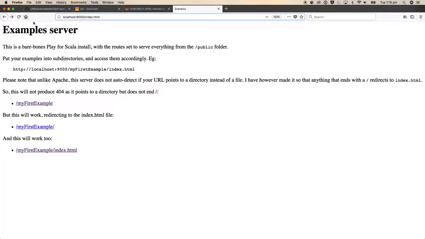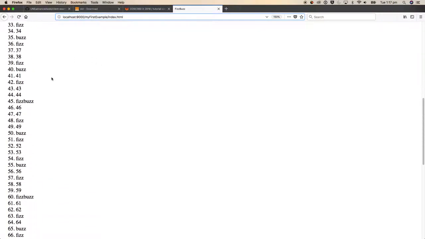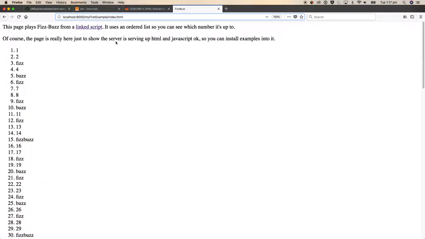But the thing that I did do is I told it that, okay, if you put a slash at the end, remember that that's a directory and redirect to index.html. So if I hit first example with a slash at the end, it's redirected to index.html, and now it's found that file, it's serving it up. And this example plays FizzBuzz from a linked script.